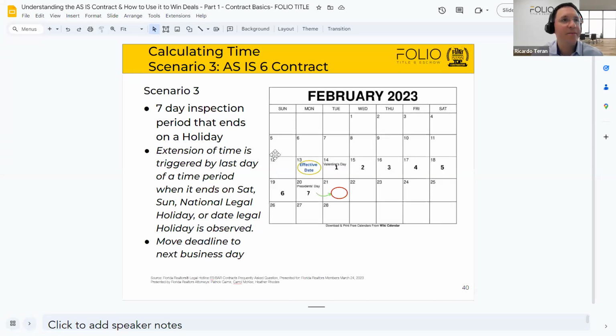Let's do another scenario. Let's say that we executed on the 13th and we have 7 days. When is the deadline? Well, in this scenario, the effective date falls on a legal holiday, and so we have to move it forward to the next day, right? So you execute on a Monday, it falls on a holiday, it moves to the next day. So effectively, this 7-day time frame, you're actually getting 8, but the deadline is the day after the holiday.